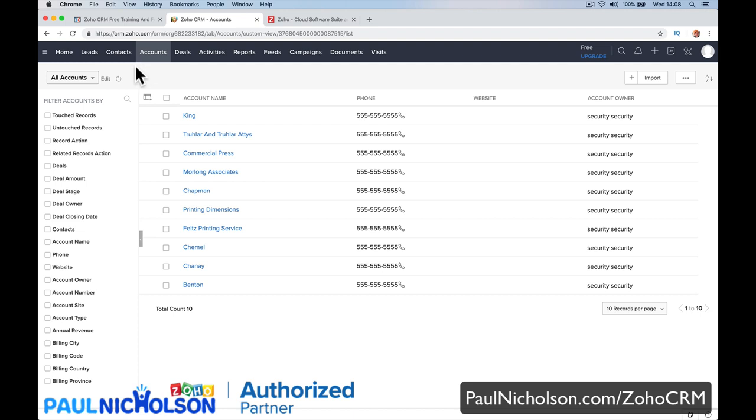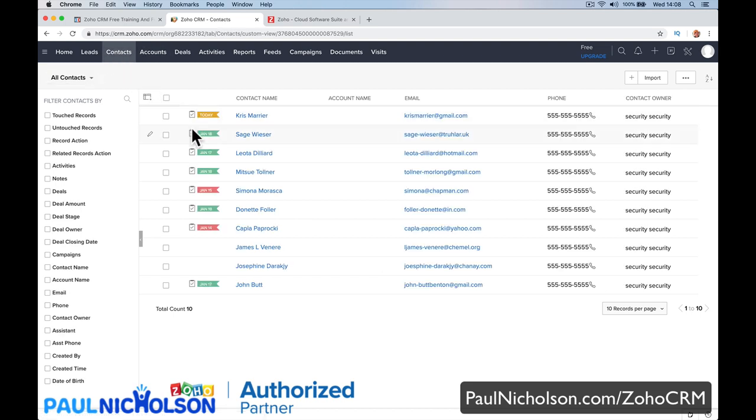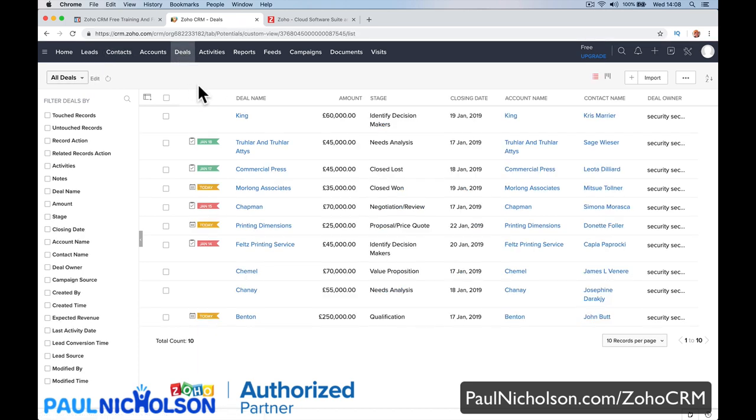Whereas if it's a commercial business, the account will be the company name, company information. It's where you'll track all the invoices to that company. Well, you would do on a paid version. And then the contacts are the people that you're touching, the people that you're talking to. And we're going to go through and show exactly what that shows.